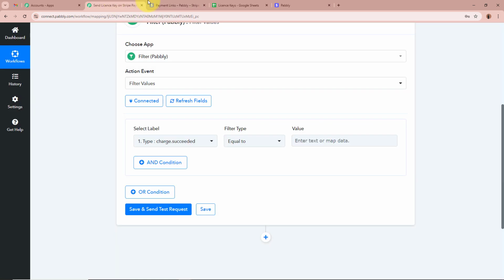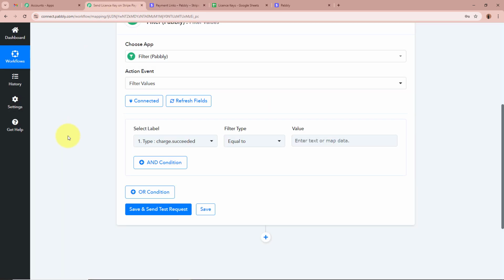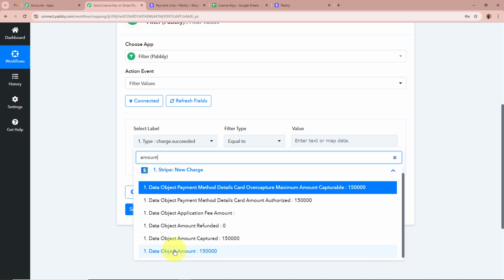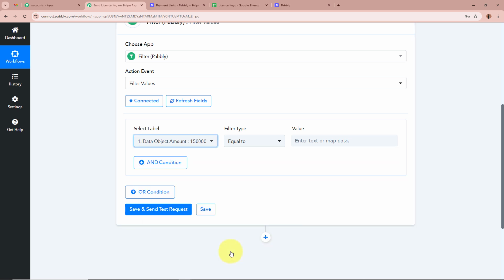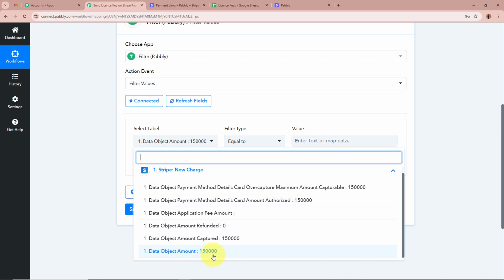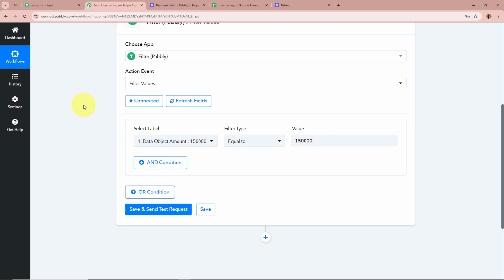Okay, as the payment price is going to be unique for all the products that I'm selling in my Stripe account, for the select label I'm going to select the amount of the payment that is done. You can see this is the amount of the object, so I'm going to select this amount for the select label part. It should be equal to, you can see for the amount it is not 1500, it comes with 2 extra zeros. So for the value I'm going to write 1500 with 2 extra zeros.